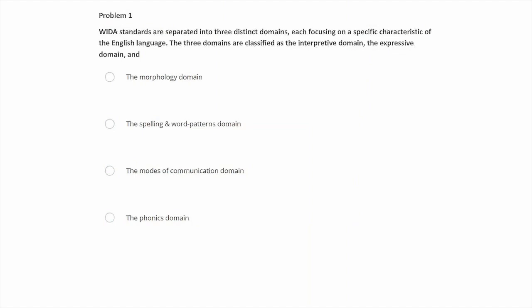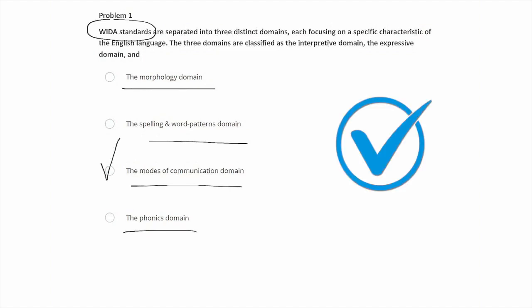Problem 1. WIDA standards are separated into 3 distinct domains, each focusing on a specific characteristic of the English language. The 3 domains are classified as the interpretive domain, the expressive domain, and the morphology domain, the spelling and word patterns domain, the modes of communication domain, or the phonics domain. As a reminder, WIDA standards provide a foundation for curriculum, instruction, and assessment for multilingual learners in kindergarten through grade 12. The main domain for WIDA standards is actually the modes of communication, and I will explain why.